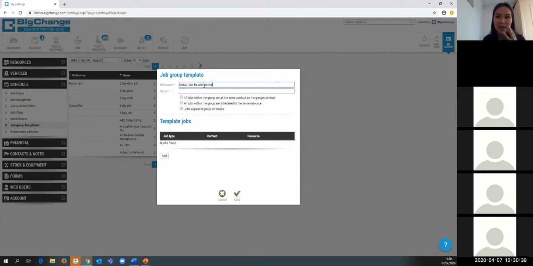And then as a proactive job, or the standard as part of your contract, you may go back a week later or 3 months later as part of the service. So this creates 3 jobs for you within a group job. So it's just easy and it's set. So let me just call them. You can say all jobs within the group are at the same contact as the group's contacts. I'll just say yes for now.